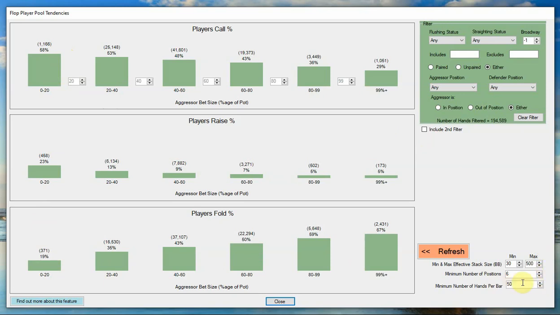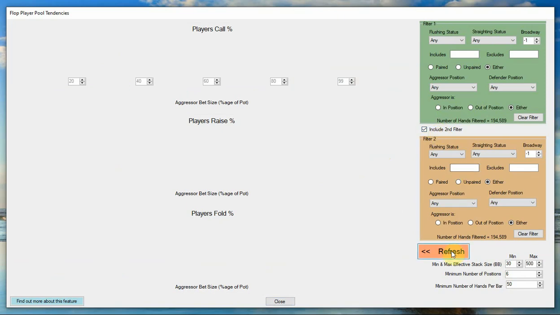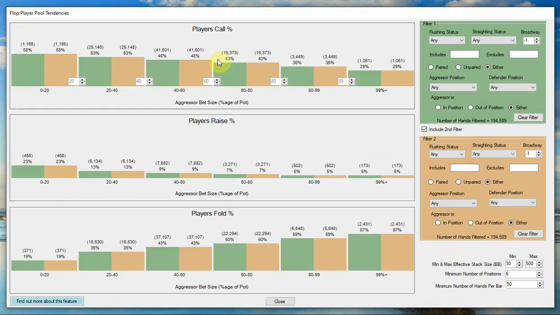And you can change this. You can set this to whatever you want. You can set it to 100, 200, 1,000, whatever you think is a reasonable number for statistical significance. I'm going to add a second filter now. Hit refresh. And now what we're doing is we're comparing a filter, the green filter, with an orange filter. At the moment, both filters are just set to not actually have any filters at all. It's literally all of the hands.